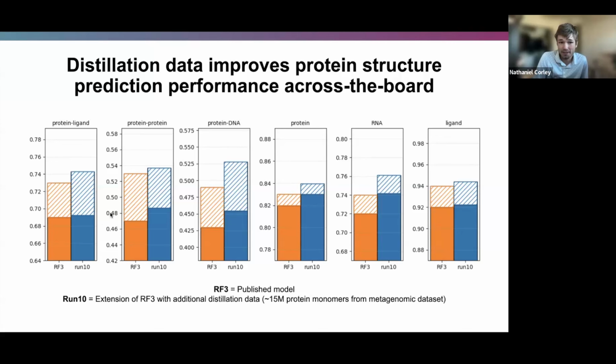But we added no protein-ligand or ligand-only distillation data, but we still see improvements on those tasks. It's possible that predicting the protein better makes it easier to dock a small molecule. I think that's a reasonable thing to assume.